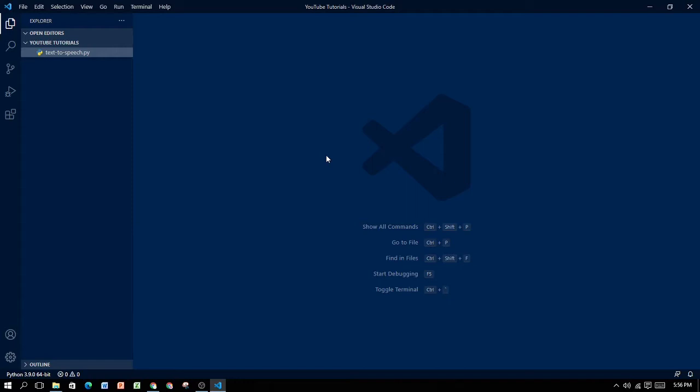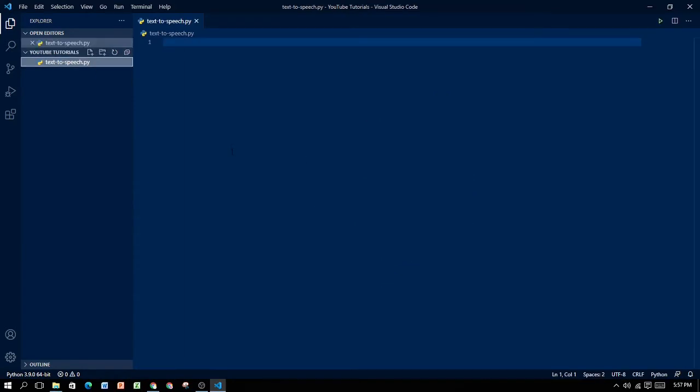Alright, so the first thing is to have a Python file. Now I use Visual Studio Code. I already have my file, it's text-to-speech.py.